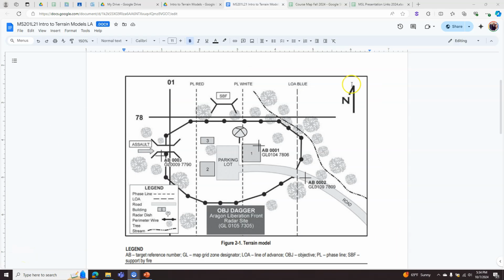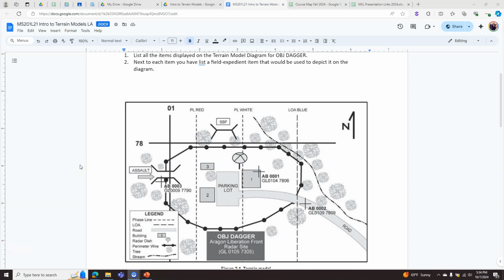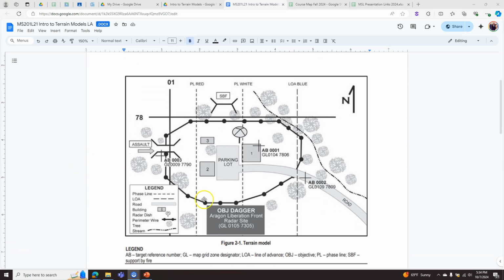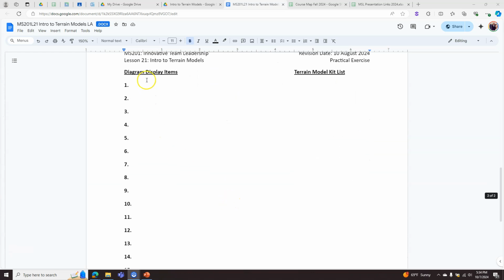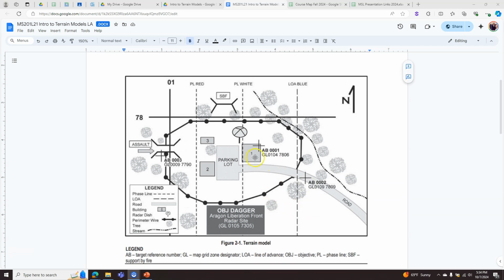All right, so if you were to scan that code, this is what's going to pull up for you. Right here, this construct a field model, terrain model, field expedient, practical exercise. So when I'm talking about that diagram below, this is the diagram I'm talking about. You're going to find 20 things on here that should probably be on your terrain model, and then label what you think they are. So for instance, you're going to come down here and have the diagram display items, and then what you could use from your field expedient kit, right?